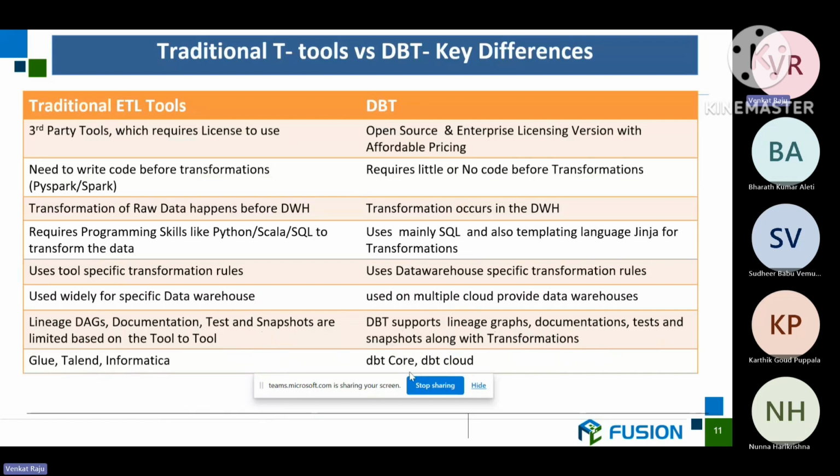DBT, as we already discussed, has two versions, core and cloud. Not sure, I'm facing a problem. Next slide always.